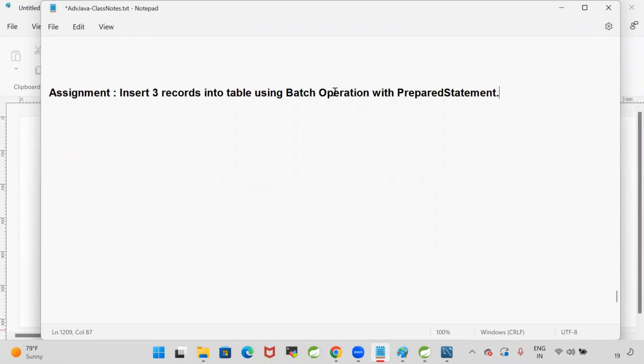We have done the program with the statement. Now you need to do the same program by using prepared statement. Prepared statement means a query with positional parameters. Okay. Fine.